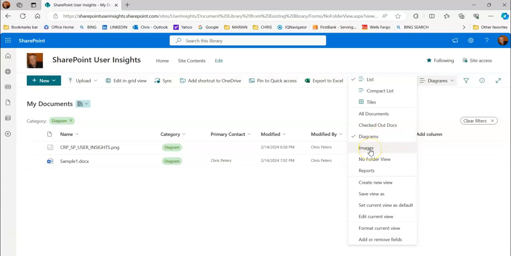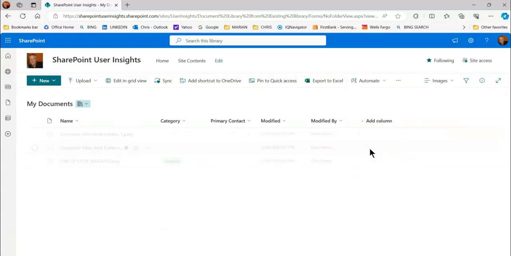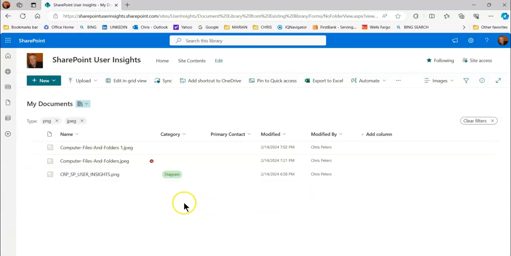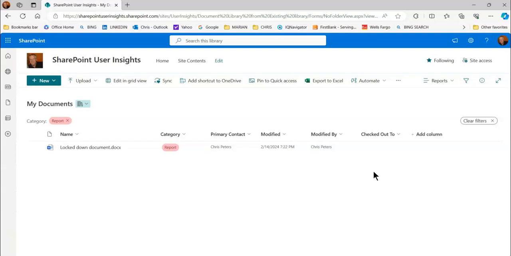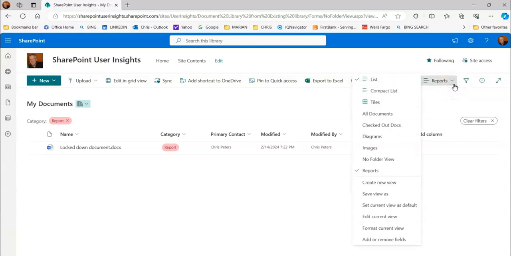And we'll go take a look at our images here. And again, you can see all we're seeing are the three documents that are of an image type, like a JPEG or a PNG. And we'll show you how we do that in the filter. And then the last one is kind of similar to the diagrams, but in this one, we just want to click once to show any document that's in the library that's considered a report. So those are the user using one click to kind of get to a particular value or values in the document library based on these list views that we've created.